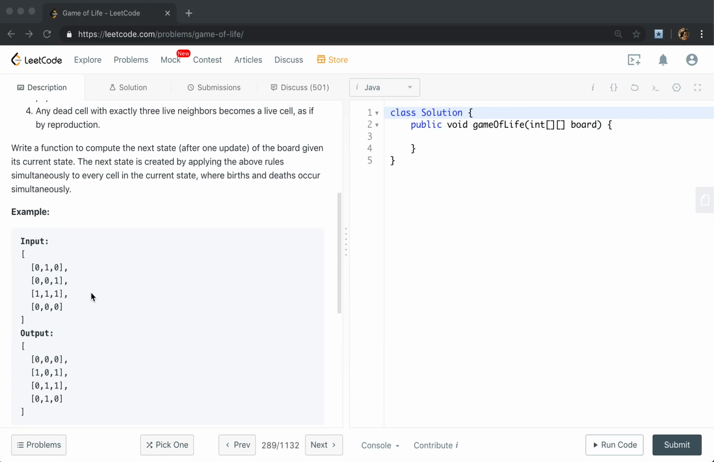So let's see this example. You should notice that all the state changes happen simultaneously. So that means we cannot just iterate the board once and update the state immediately. If we update the previous cell's state, we will not use the original state when we try to handle the following cell.